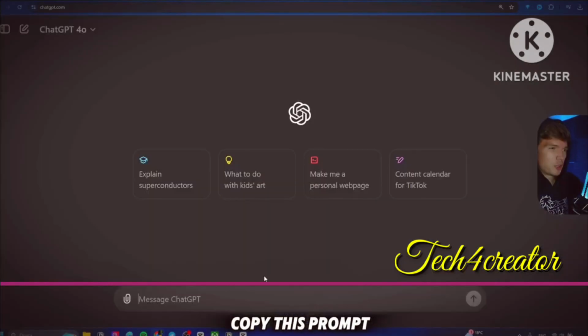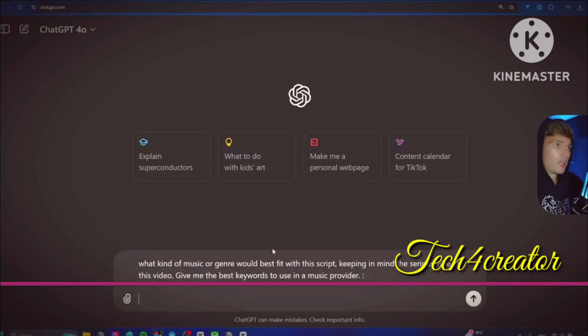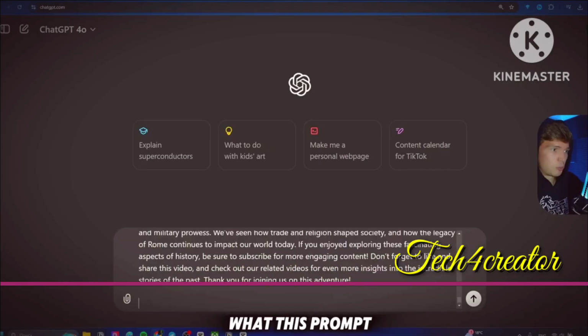Next up, let's go here and copy this prompt. I think I already did. Yeah, so now we're gonna go ahead and paste our script, and I'm gonna tell you in a second what this prompt does.